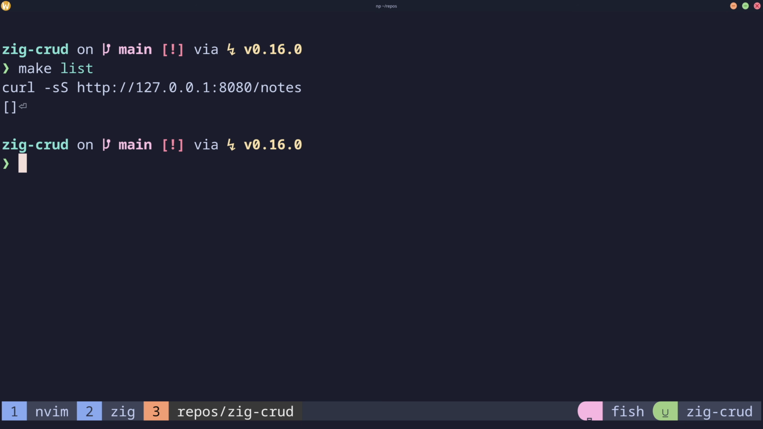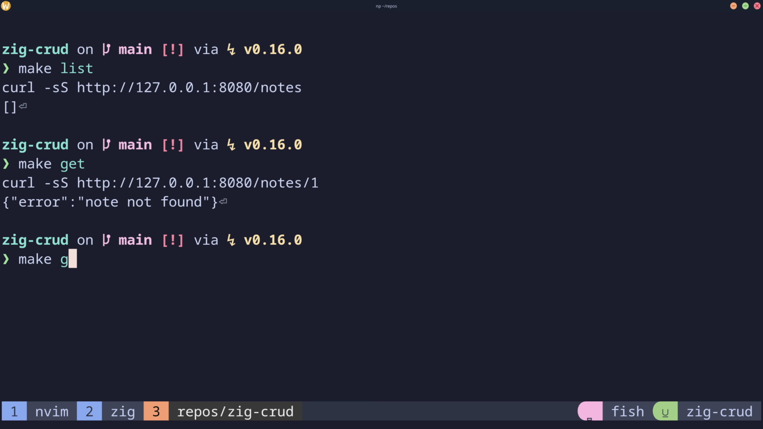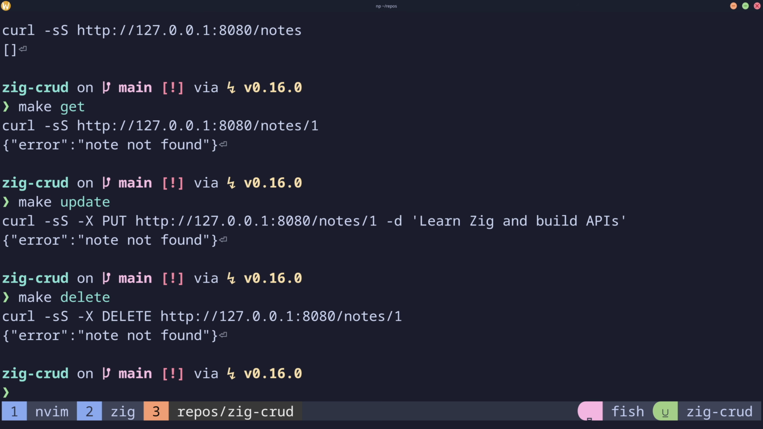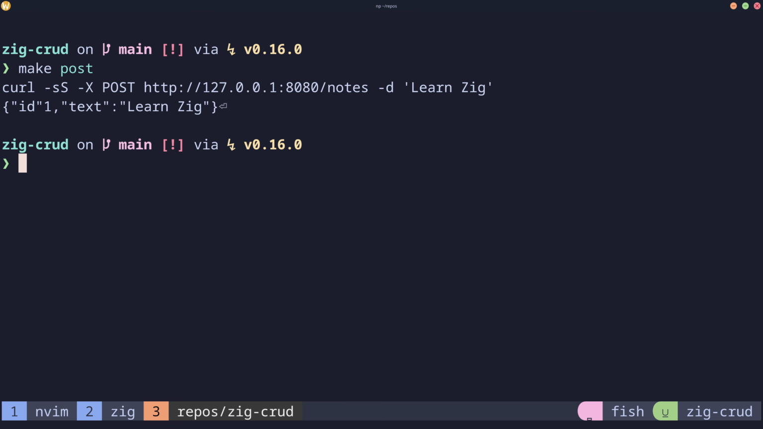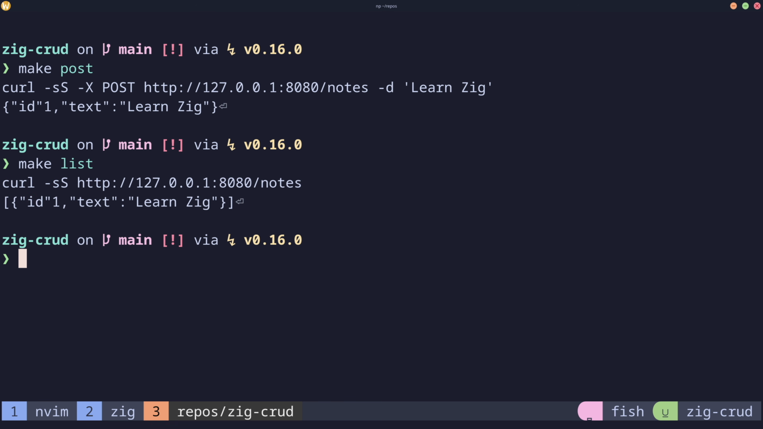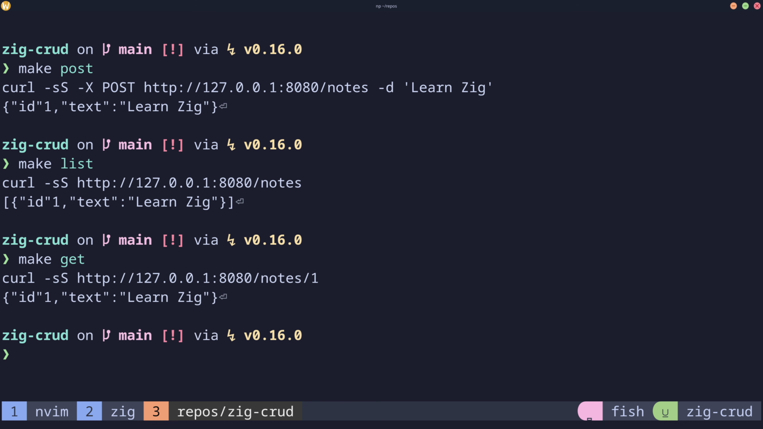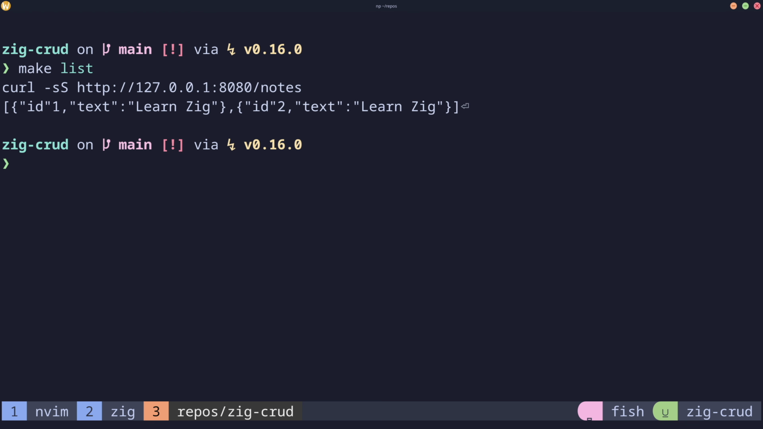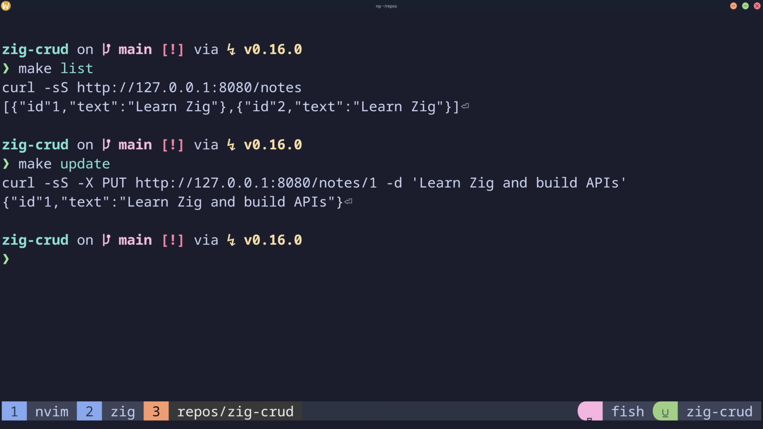So make list. Okay, we curled /notes and we returned an empty array. Let's just do get not found, and then we'd expect the same for update, delete. There we go, not found. So make post. Okay, it created one. So let's first do the list. We see it's in there. Make get. It's going to get that first ID. Let's do a make post again. There we go. And then make update.